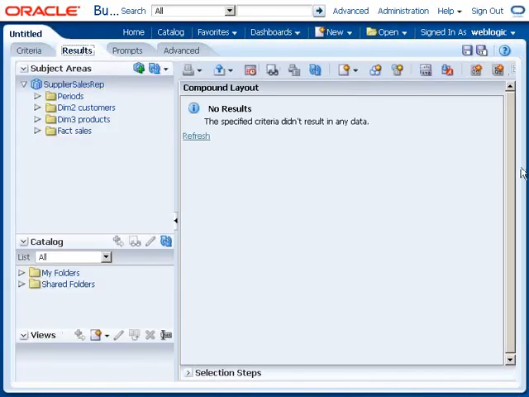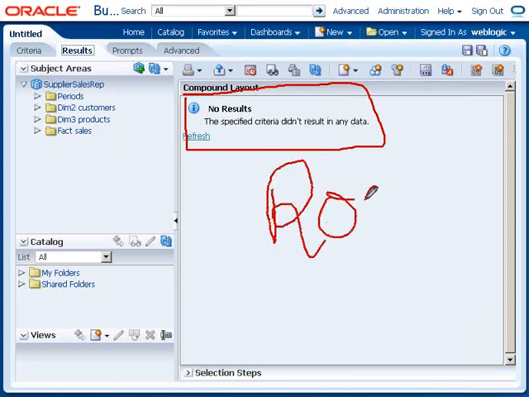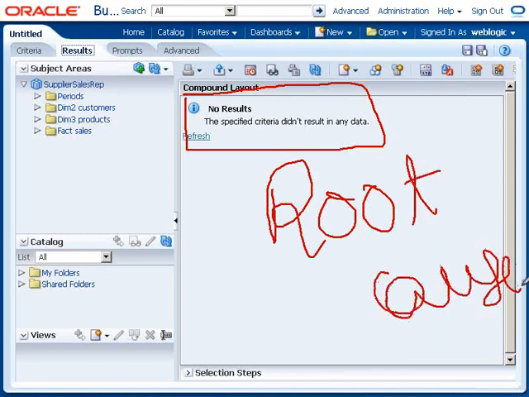Whenever I clicked on the results, what am I seeing, sir? No results. I am seeing no results. Now I need to debug this one. How can I debug? I need to identify the root cause of this problem. Where to start to identify the root cause? That's where my problem is.